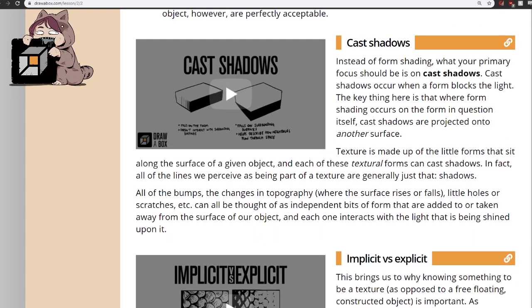Cast shadows. Instead of form shading, what your primary focus should be is on cast shadows. Cast shadows occur when a form blocks the light. The key thing here is that where form shading occurs on the form in question itself, cast shadows are projected onto another surface. Texture is made up of the little forms that sit along the surface of a given object, and each of these textural forms can cast shadows. In fact, all of the lines we perceive as being part of a texture are generally just that, shadows.